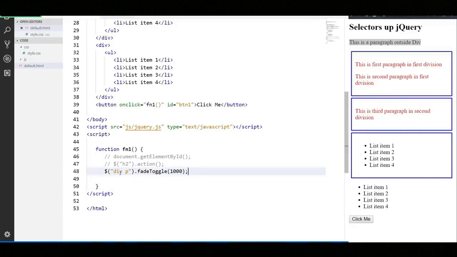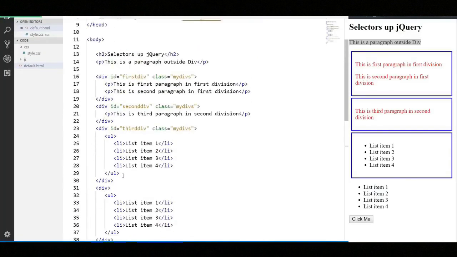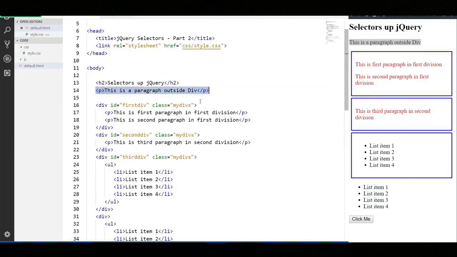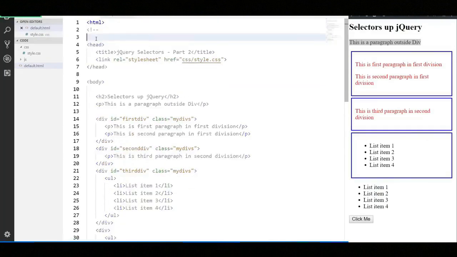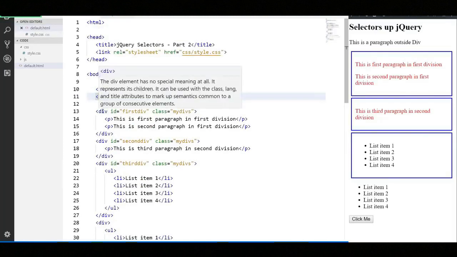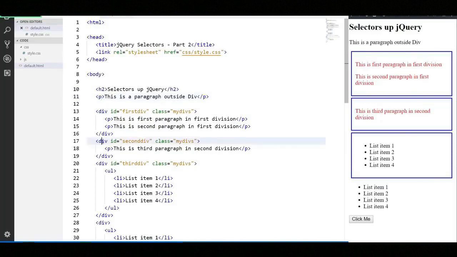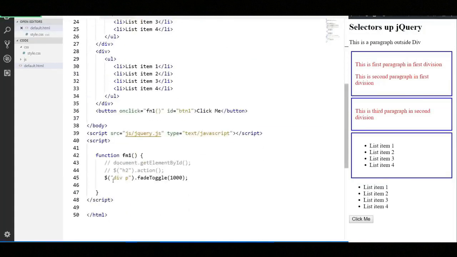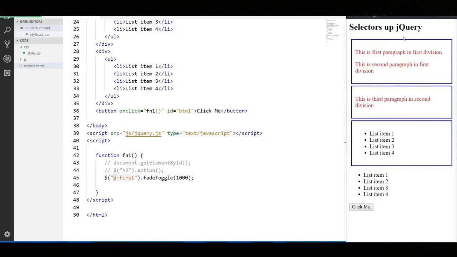Okay, so what next? What all things can we do more? Now let's say you want to access the very first paragraph only. Typically on a website you have multiple things. You have multiple divisions, multiple heading tags, multiple paragraphs, and a lot of elements, right? So let's say you just want to hide the very first paragraph. In that case, in the selector, you say p, you give a colon, and you type in first. This will hide only the first instance of a paragraph element. If I click on it, you can see only the first element got hidden. That is the first paragraph.